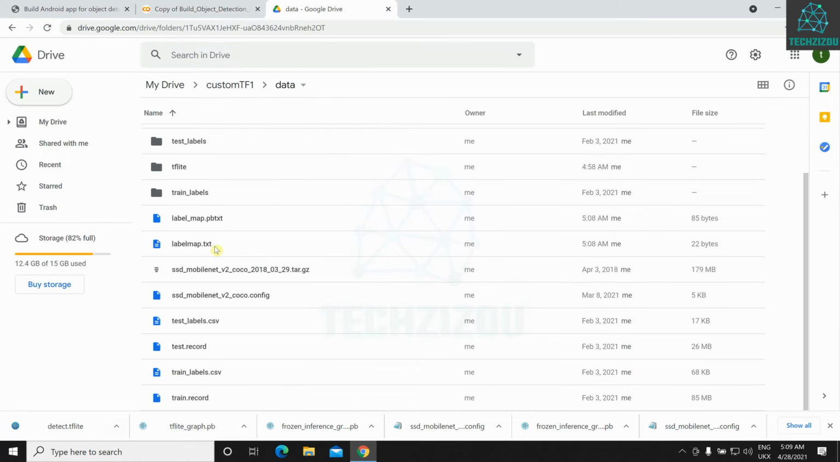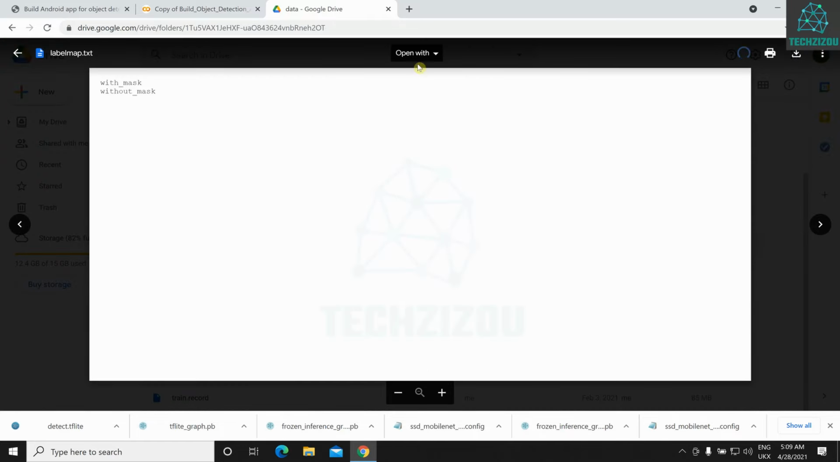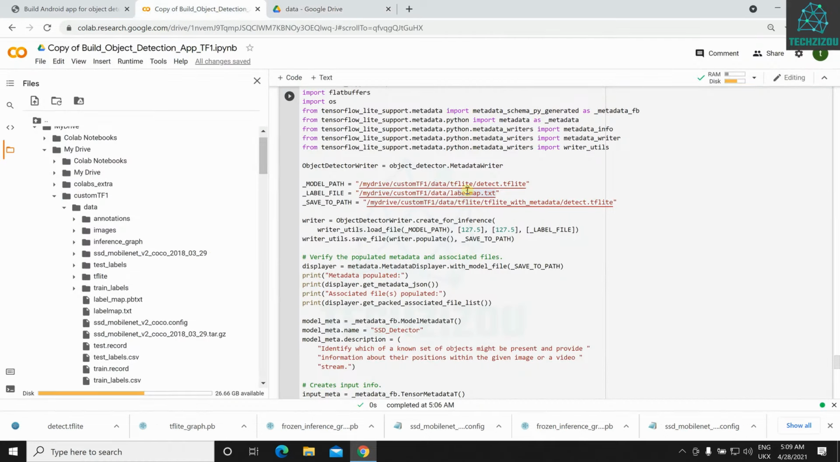I already have done that. This is the label map.txt file. Okay, so we're good to go. And last, save to path. This will be the output directory. We created this in the previous step.